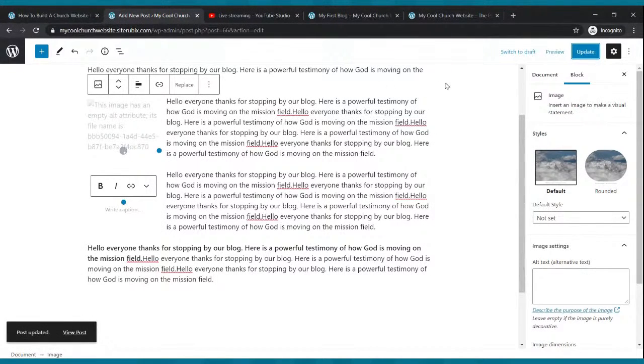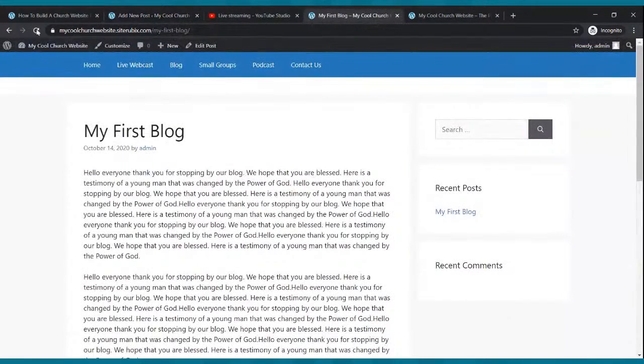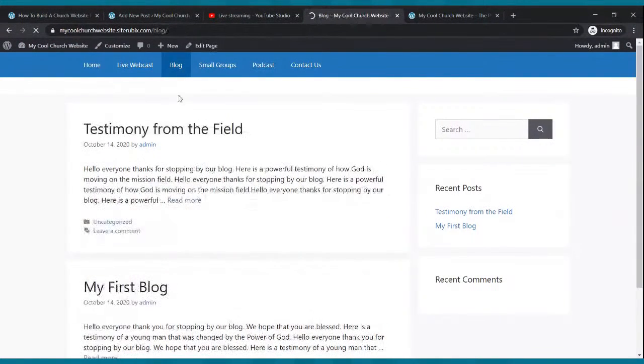So now you've got two blogs on your website and you're rocking. So you just click refresh, or you go to your blog page, and you're going to have two blogs now. You got my first blog and testimony from the field. And you can write as many blogs as you want because once again, this is your property.